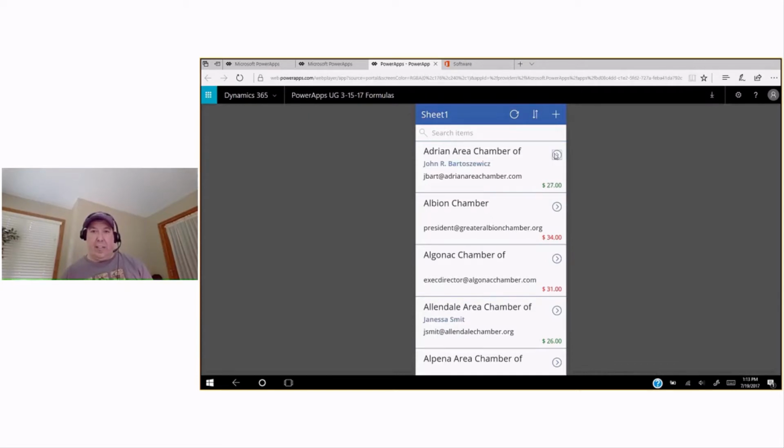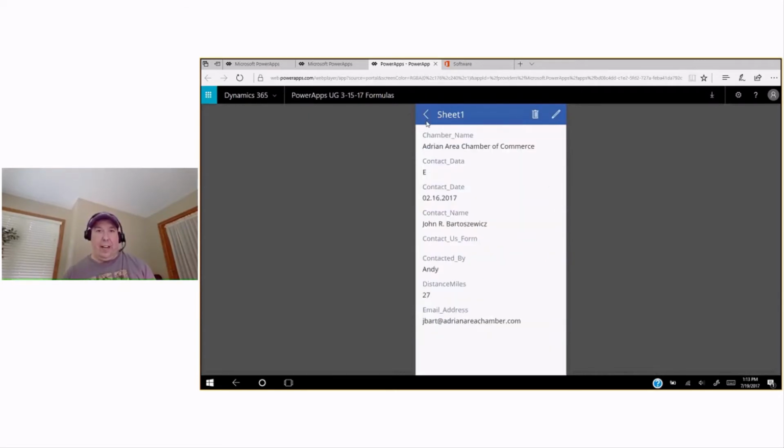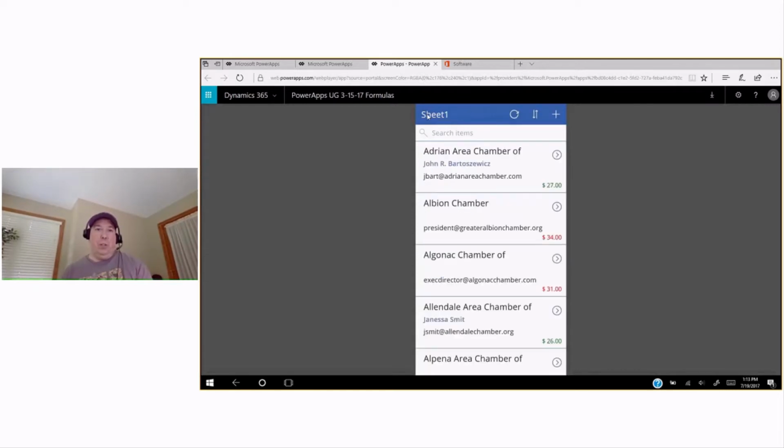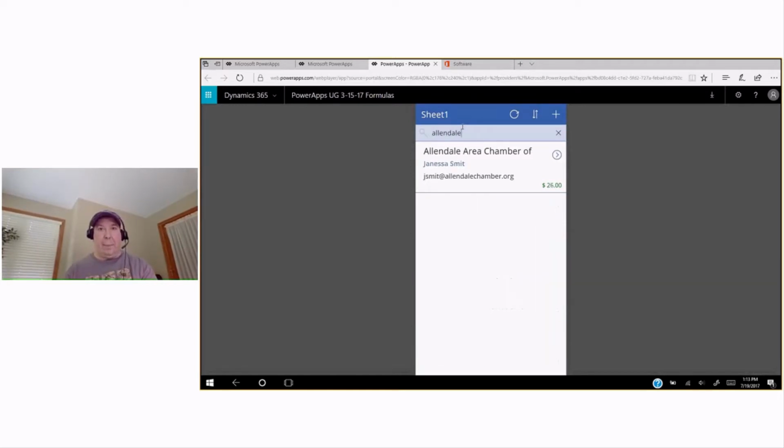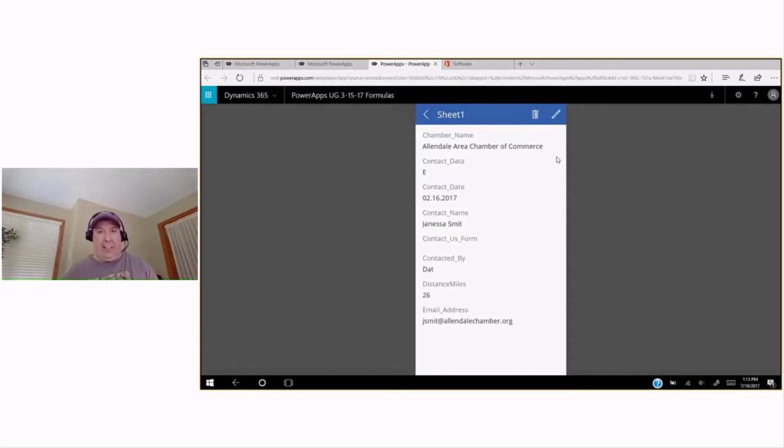I can click on these buttons and jump into it and see information about it. This is actually one that I created using either an Excel sheet or Google Sheets, and it kind of gives you an idea of what a Power App looks like. You can search for different things. For instance, if I'm looking for Allendale. These happen to be a list of chambers of commerce, but I can type in Allendale and it'll automatically find that, and I can click on this little arrow, which will open up a single view form of that information.